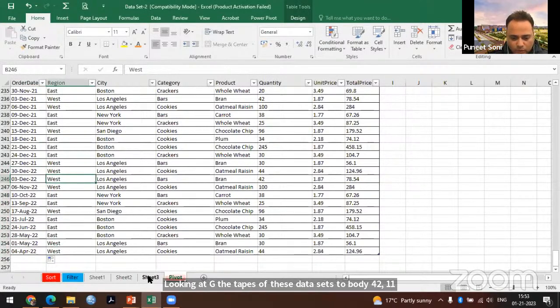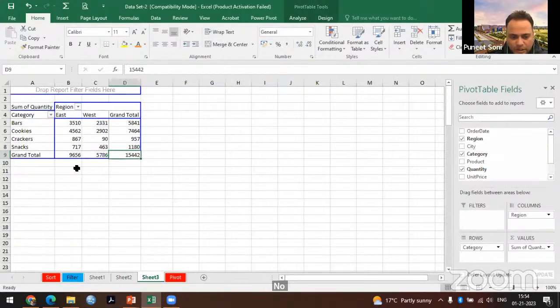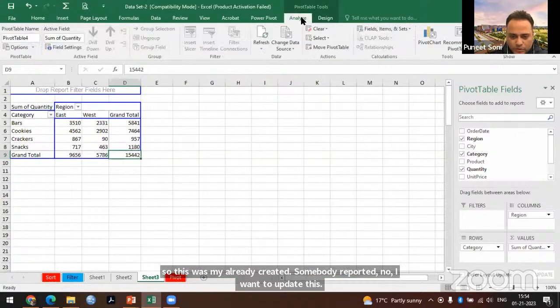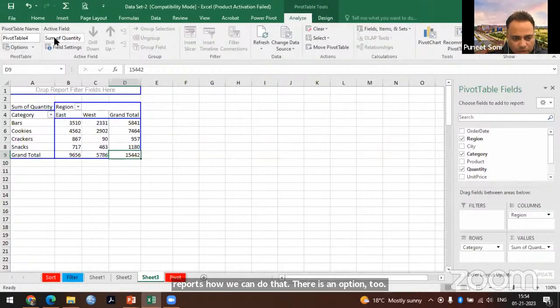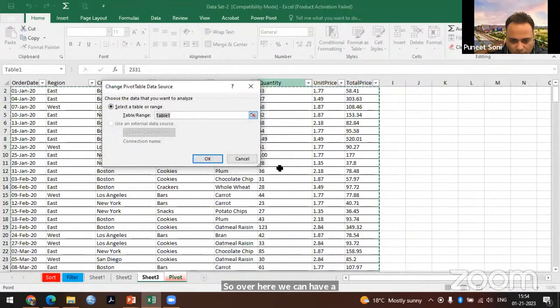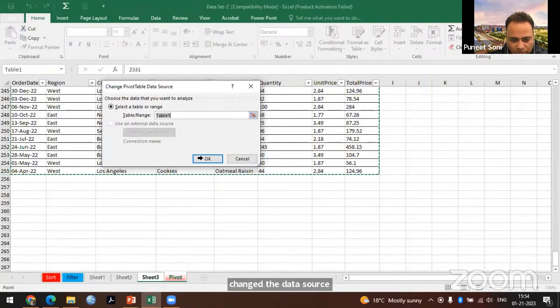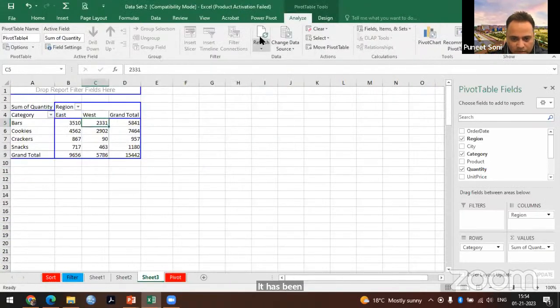Now, this was my already created summary report. Now I want to update this summary report. How can we do that? We have already added the table. So over here, we can have a look that we have already changed the data source. It has been added till 255 rows, press OK. And there is an option to refresh it. As and when you click on it, the data will change accordingly.